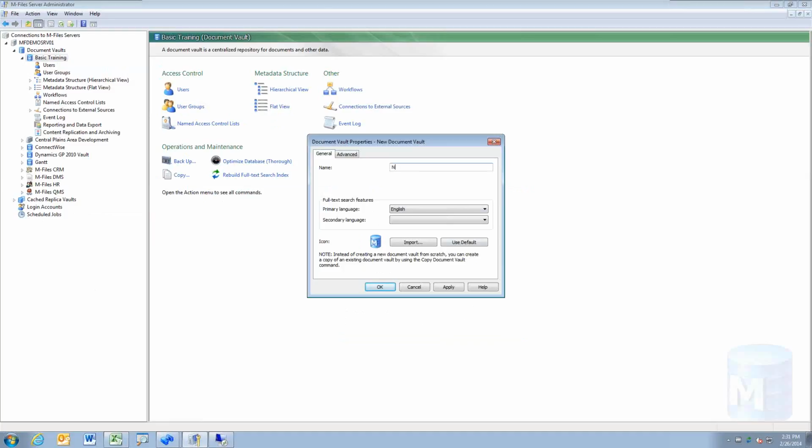So first of all, I named my vault. No big deal. We'll call it new vault. I can choose a primary language here, which any one of these can be chosen as the primary language, and then depending on the primary language you choose, you will have certain options for a secondary language. So this is for the full text search aspect, is that it will read it and use that as search terms, assuming that the search term you're putting in is in a certain language.